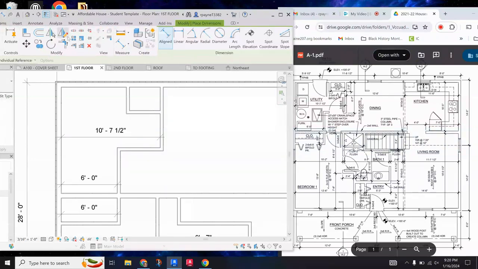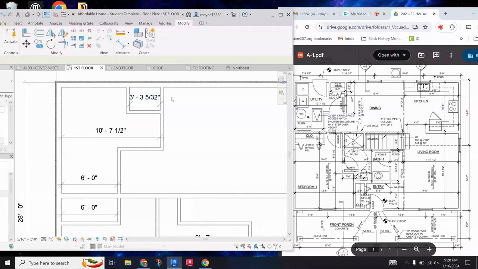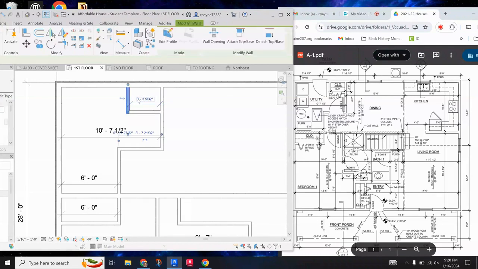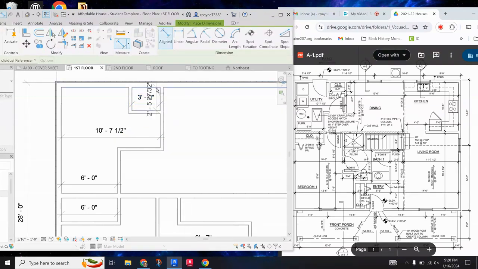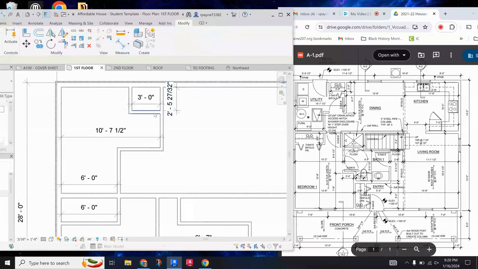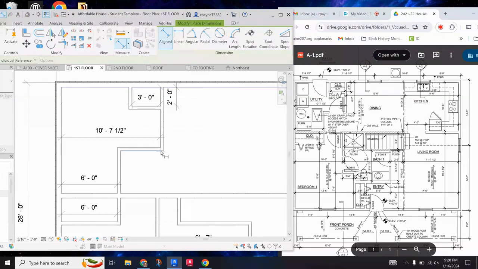Inside of this closet, this should be 3 foot. So let's work our way back. That should be 3 foot. The width of this closet, all the closets you'll see are 2 foot deep. So let's say this is going to be 2 foot. Let's see, 6'7" from there to here. So from here to here should be 6'7".